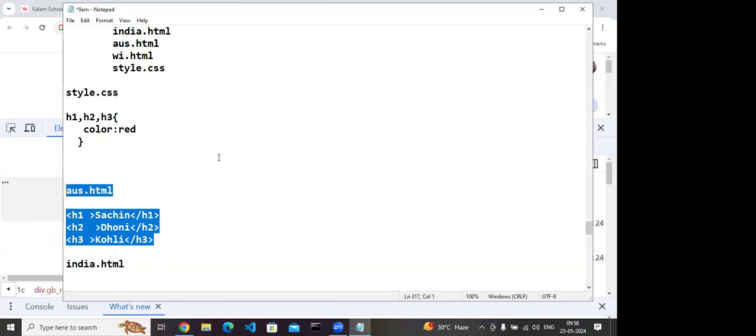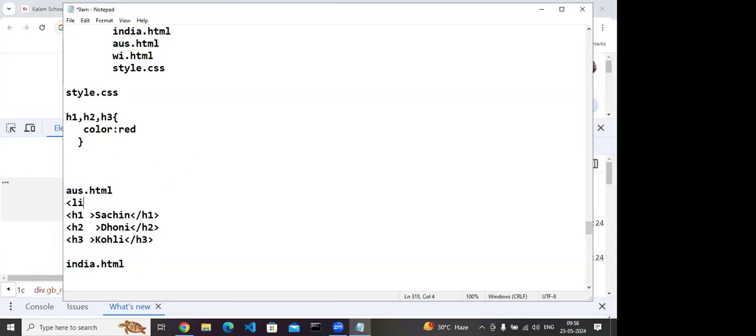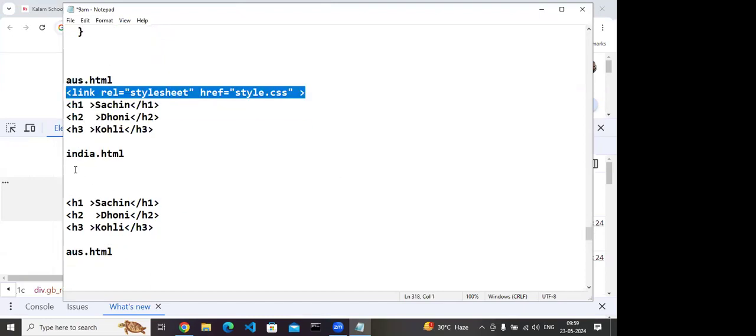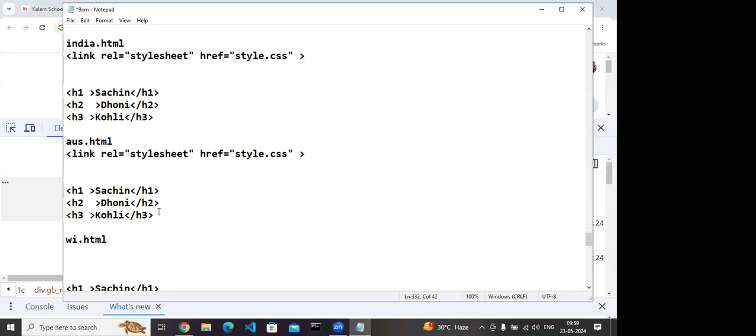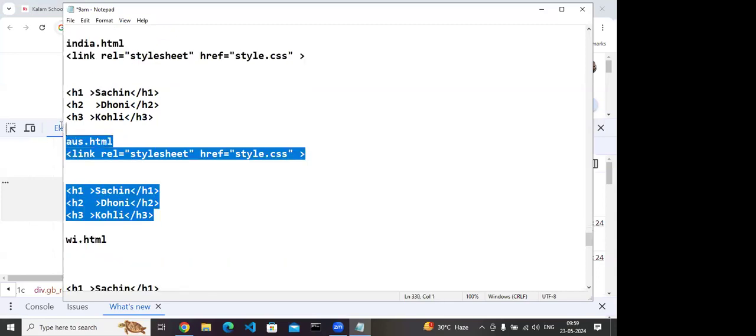By using the link tag. So here, what do you have to do? You have to write link, with which attributes? There are two mandatory attributes. One is rel equals stylesheet, and then href equals your file path, like styles.css. Yes or no? Whenever you link it, you can see my Sachin, Dhoni and Kohli in the red color. The same link you can place here, here and here.